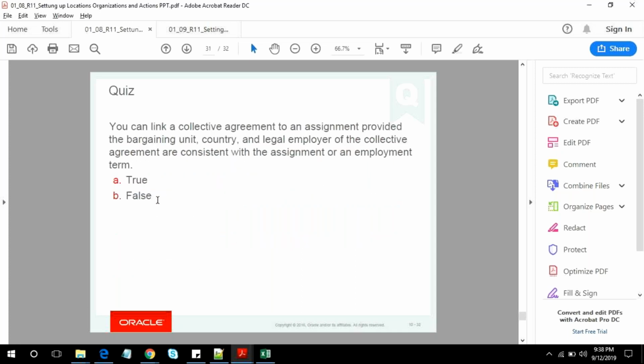You can link a collective agreement in assignment provided the bargaining unit, country, and legal employer of the collective agreement are consistent with the assignment or employment terms. I had shown you yesterday that we can attach a collective agreement, a bargaining unit, and all these things to the employee via assignment. If you remember, I had shown you yesterday. Please go through the video, thereby you can understand this is also true.